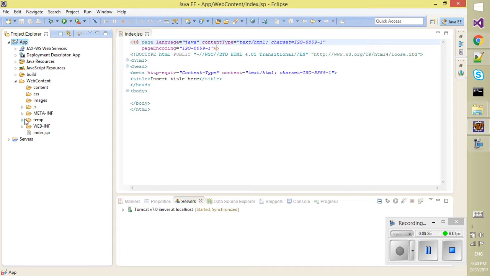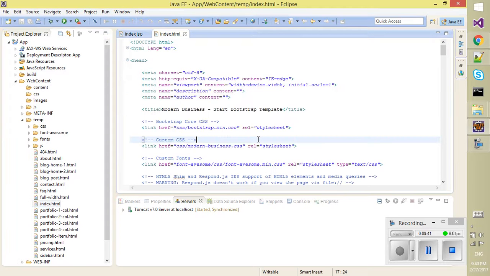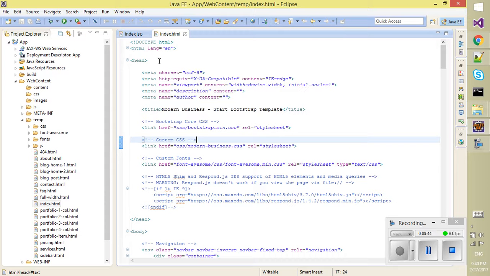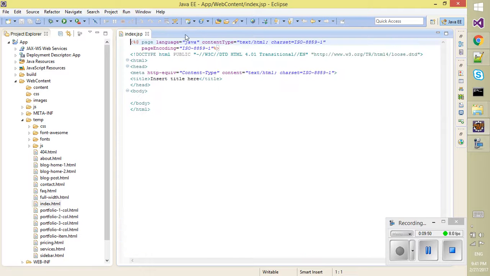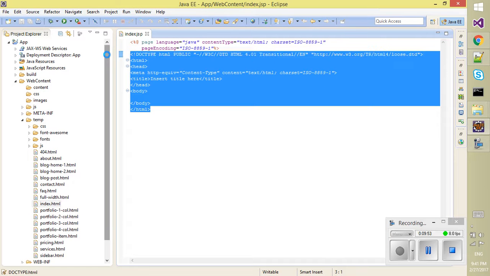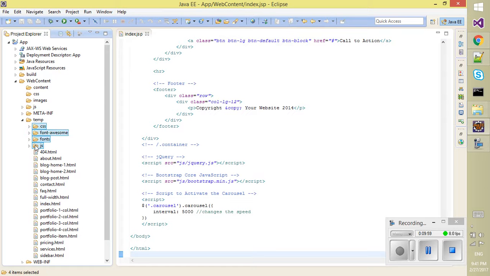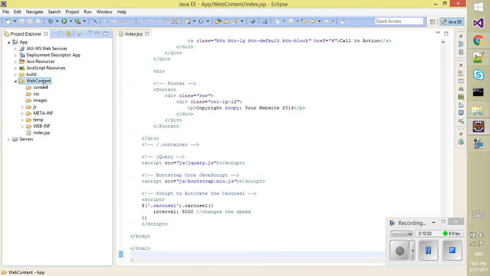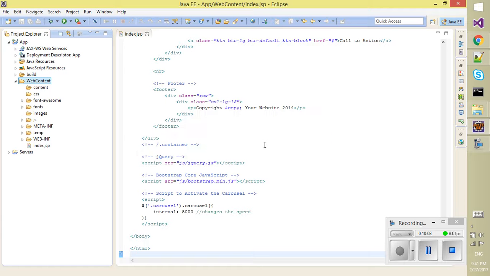So if you go in that temporary folder and visit the index file, it has this much content. I am just going to copy all this. Don't worry, it's not a headache part, it's very simple, and I am just going to paste it in my JSP. Right, and all these supported files I will copy to the root folder. Skip all, and if there is an existing file, it will work fine. We don't have any problem with this.